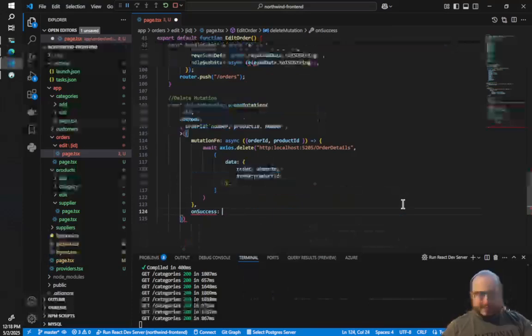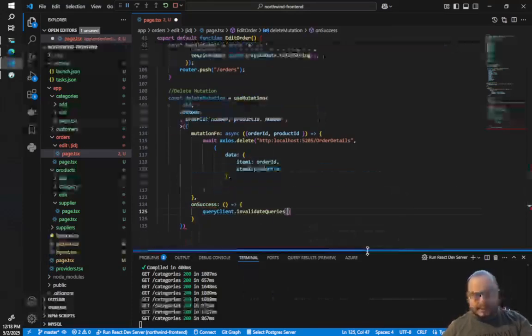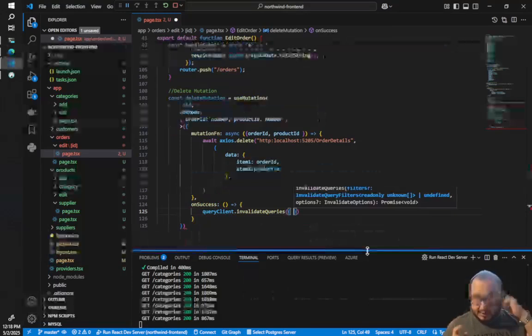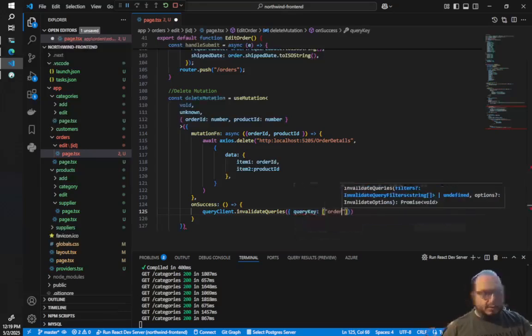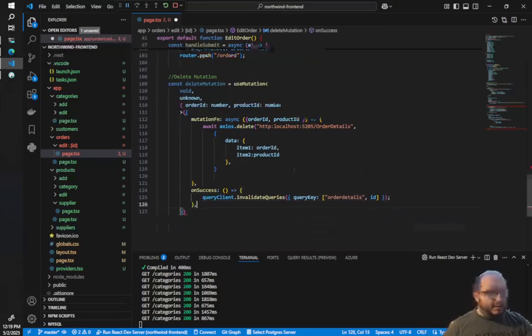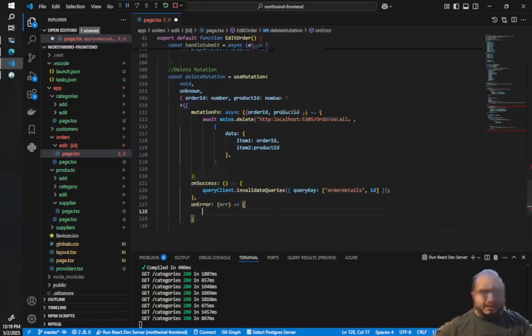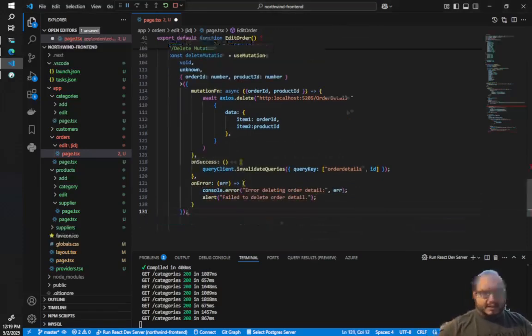On success, we can invalidate queries. We need to include the order ID in the key so it references the right list. Okay, and the query key is order details and ID here. On error, let's put the delegate for the on error. I mean, we can say again alert in the console and the alert box.